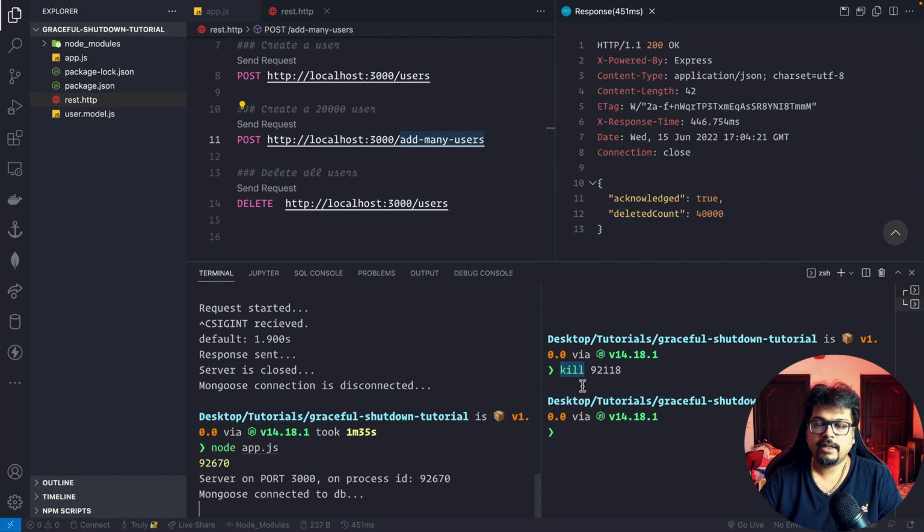So let me do one more thing, that is I'll show you this kill command, that is the sigterm signal also, when we are creating some 20,000 records with MongoDB. So the server is started. We have this PID here. So let me copy it and paste it here, and we should do it like kill.